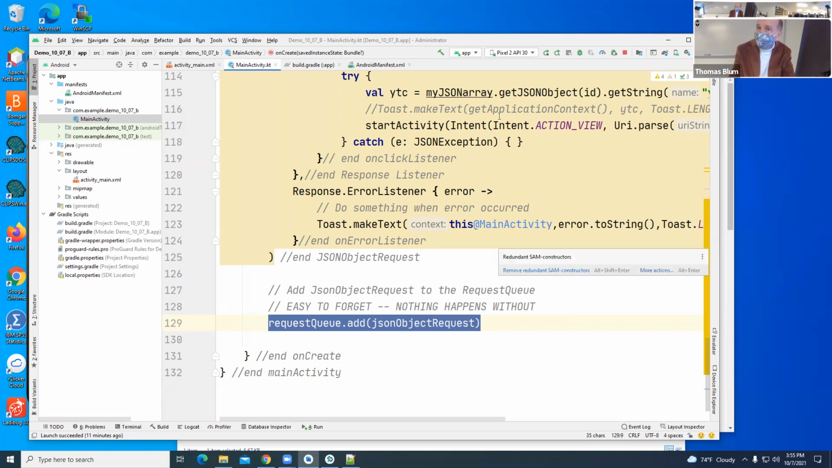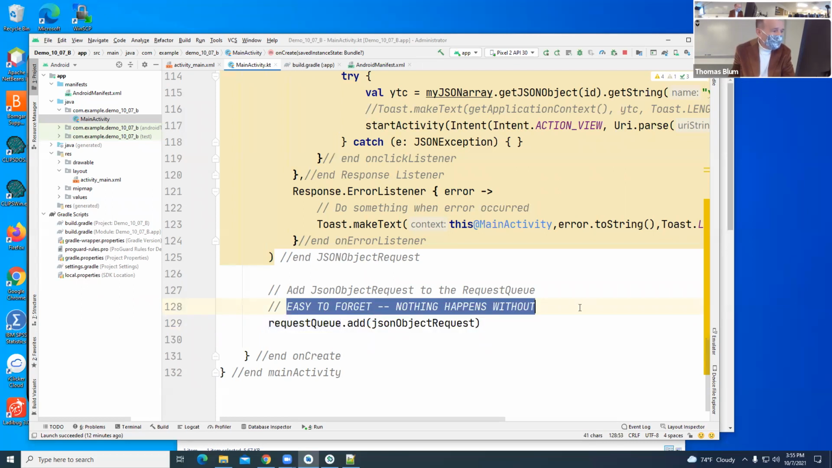Everything else is sort of definition, and then this is sort of execute the definition. This is like a function. This is like calling the function. Nothing happens if you don't have this. It's one innocent little line, and nothing happens if you don't have it. So this is why I'm shouting at you. It's easy to forget, but nothing happens without it.